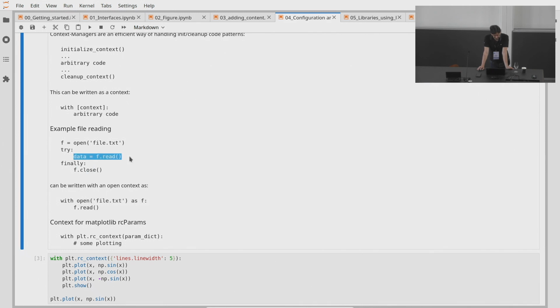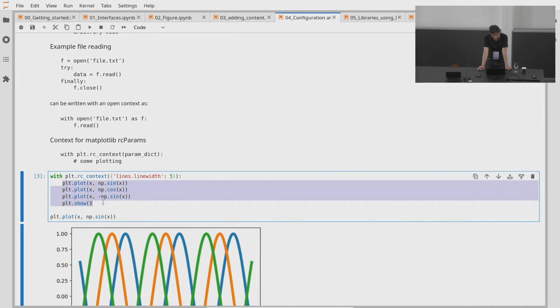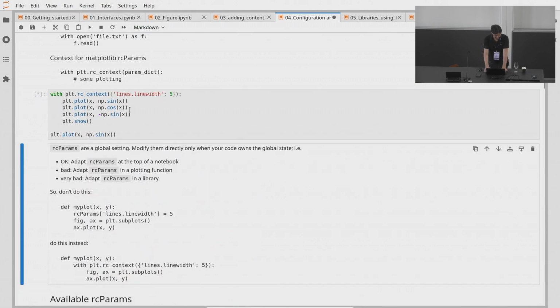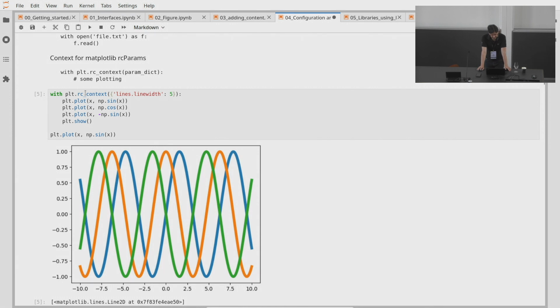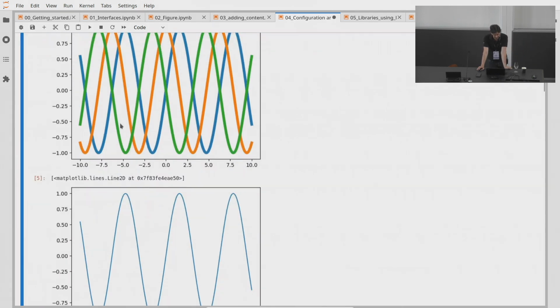So that's what's in here, and it works the same way for matplotlib. We have this RC context, and in the context block, I then plot with different parameters than in the rest of the library. So this sets the line width for this block of code, and afterward it resets the line width to the default.